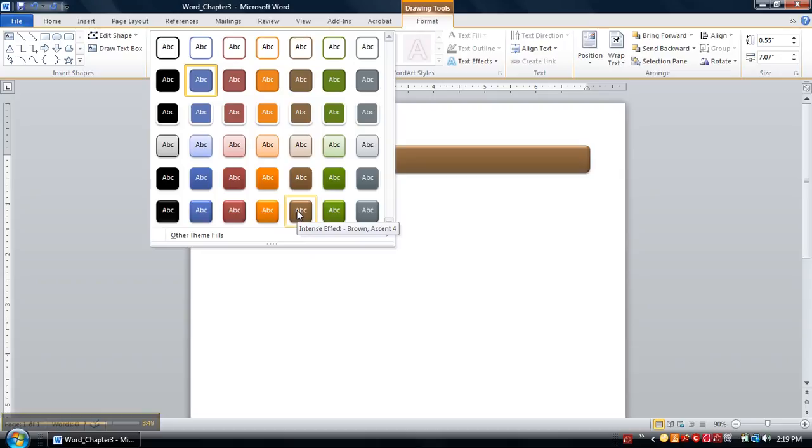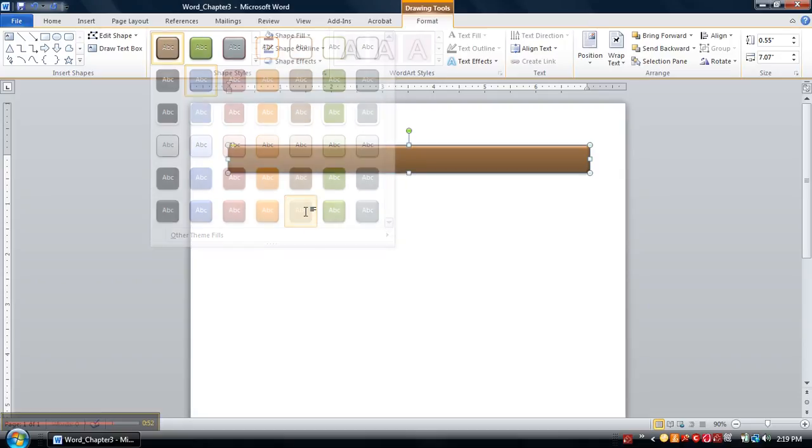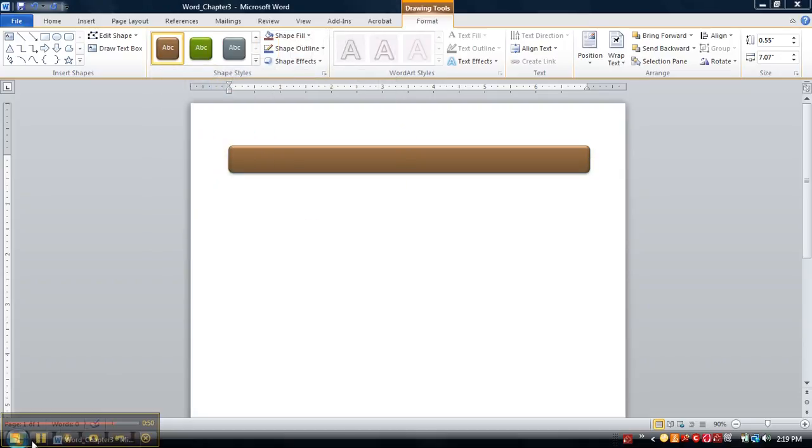So remember, when you scroll over, the little preview window will appear in which you can see the color or the style of what we are looking for. So yes, we want the Intense Effect Brown, Accent 4. So click on that. And once you click on it, you're going to see that it appears as your letterhead.